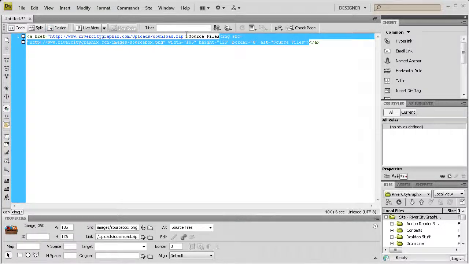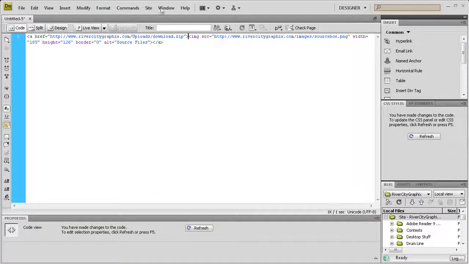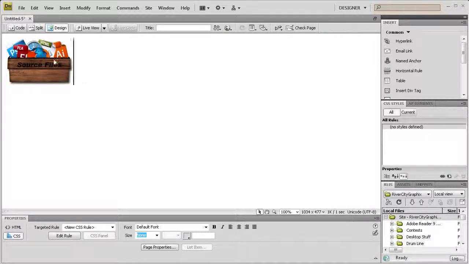Oh, and then I'm going to take out the text that we had in previously, so it just shows the image. Now this image right here, when you click on it on an actual web page, it would allow you to download the files within it. So I'm going to show you that right now.